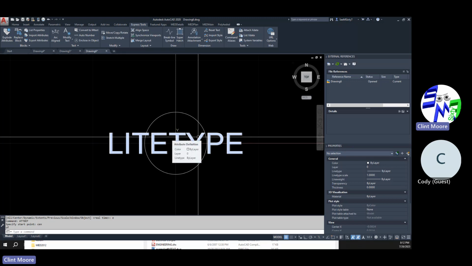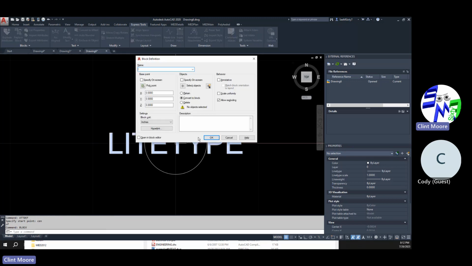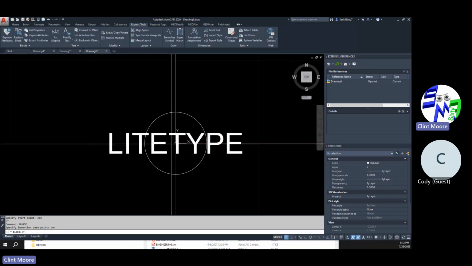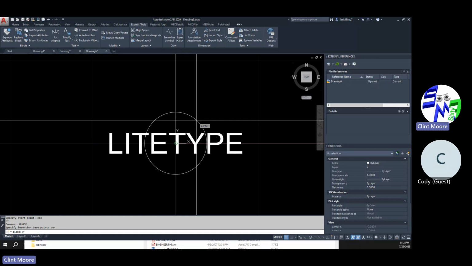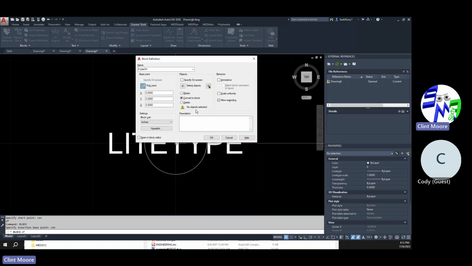So I can go ahead and create my block. I can type in block, and I can call this E-light OH, for electrical light overhead. All right, now I'm going to pick a point. I'm just going to pick the center of the circle. I'm not going to randomly pick a point. I'm going to use my O snaps to make sure I get the exact center of that circle.